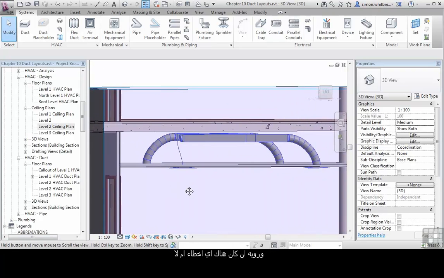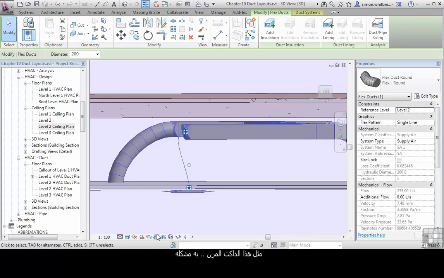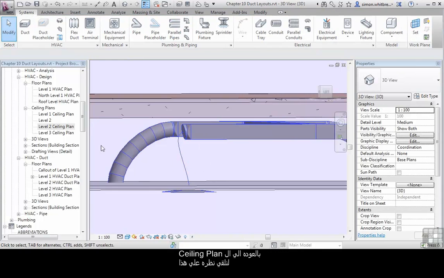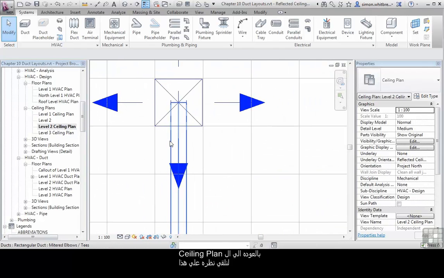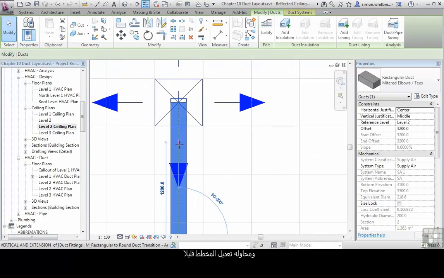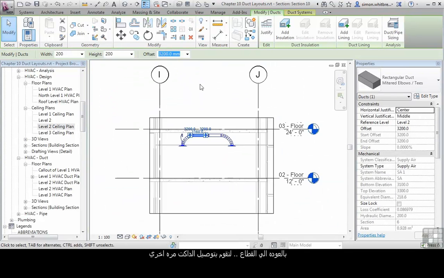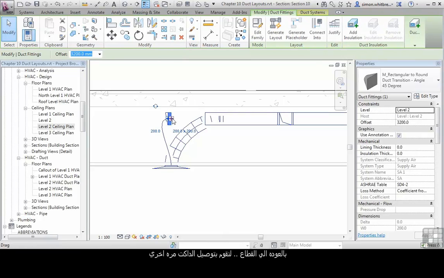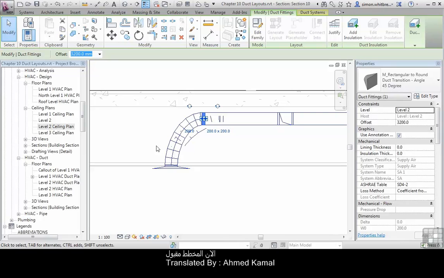It also allows me to pick up any errors, like this flex duct that isn't working. Its bend is too great, and that is why we can only see a single line. Back in the ceiling plan, let's take a look at that and adjust my layout slightly. Back in the section, let's drag the fittings, and my layout is now more acceptable.